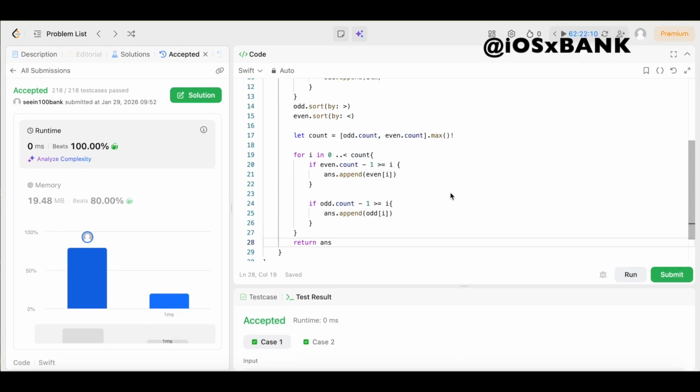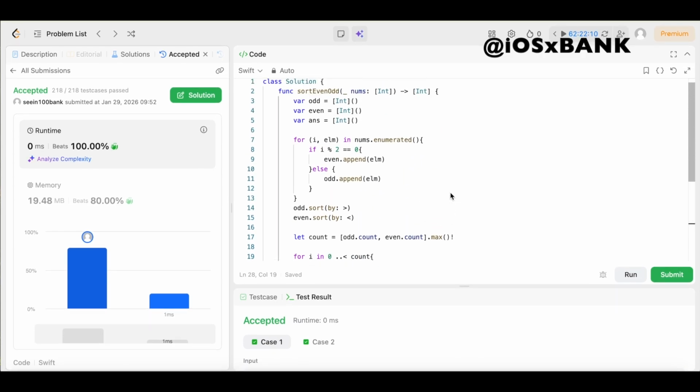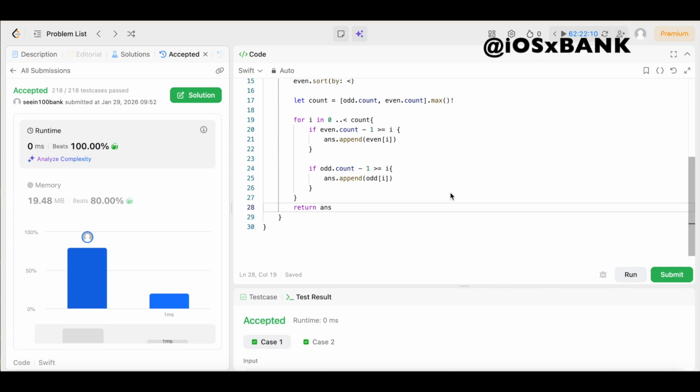So with that being said, I hope y'all learned something today. Before we go, make sure you get one more look at the code. This is the top part. This is the bottom part.